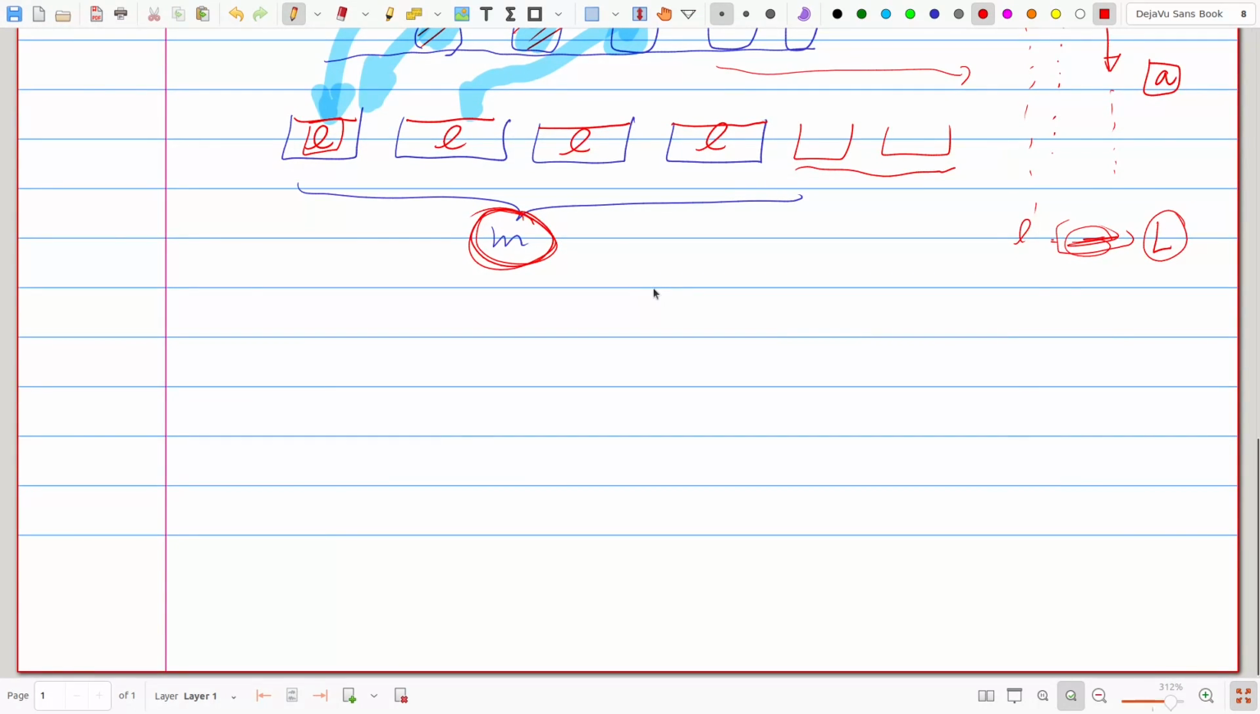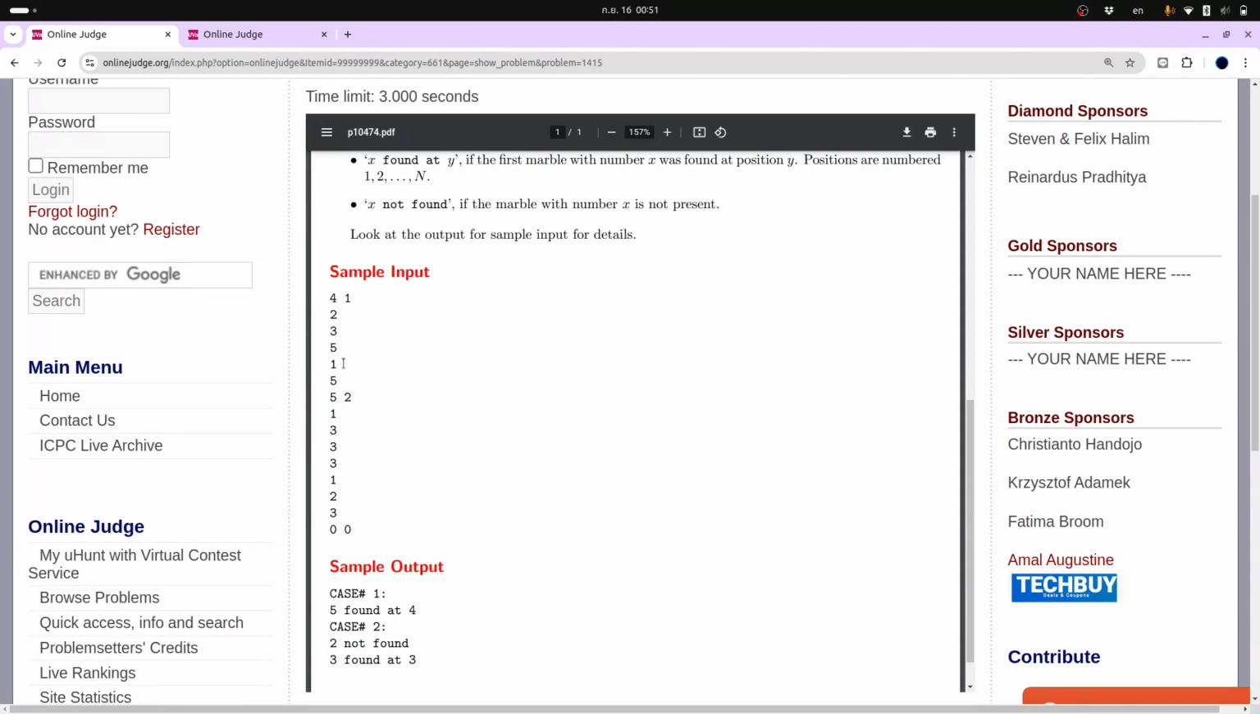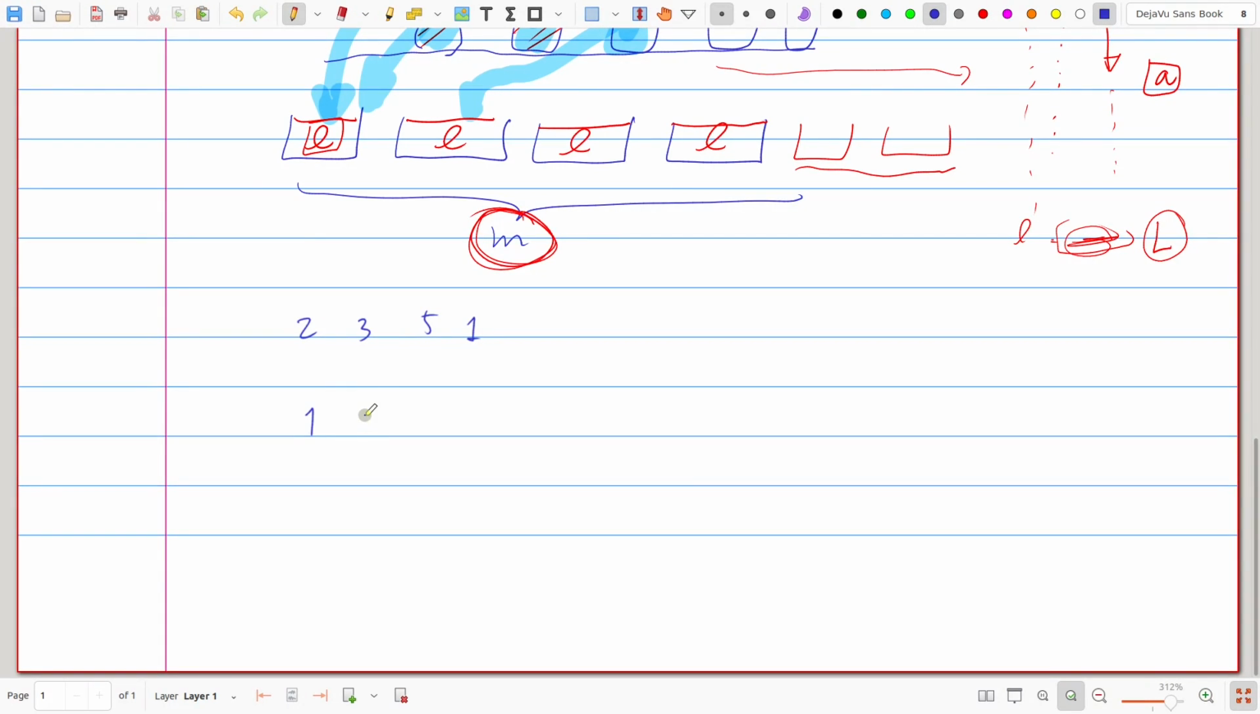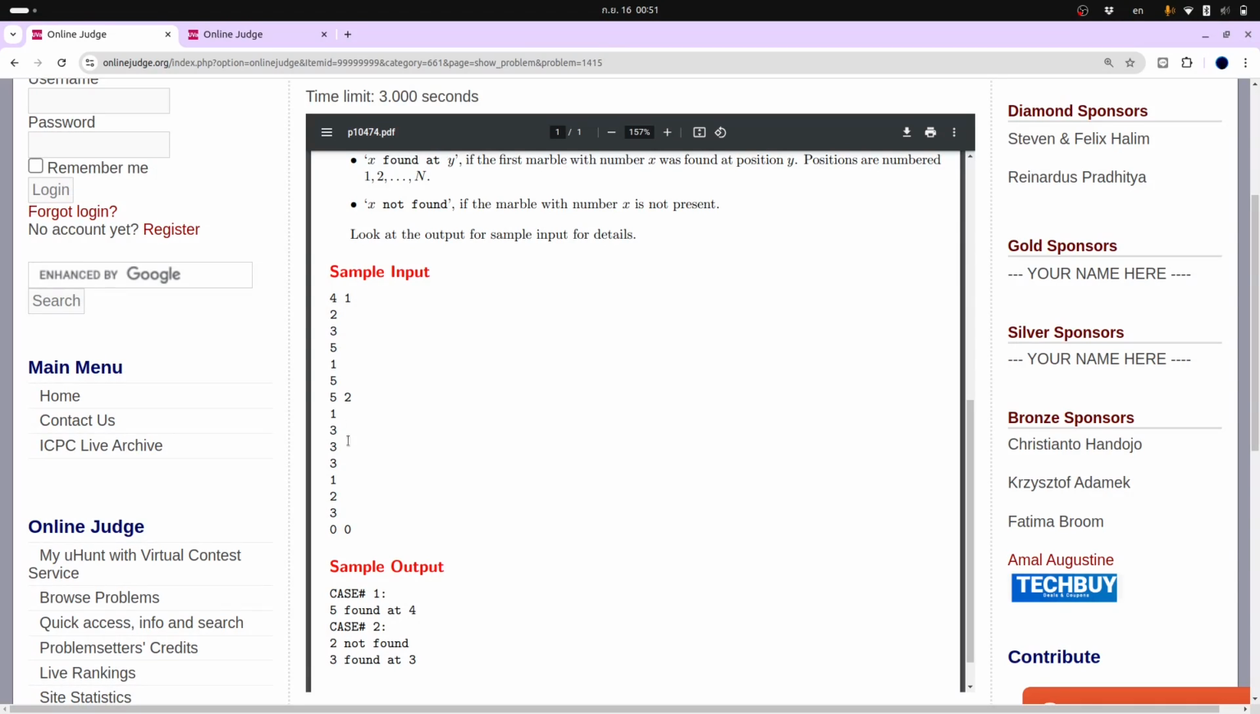So you have the marbles 2, 3, 5, 1, and you sort them, you get 1, 2, 3, 5. The question is 5, so the position of 5 is the 4th position. So they say you found it. Okay. Another example is this: you have 5 marbles, and then the queries are 2 and 3.